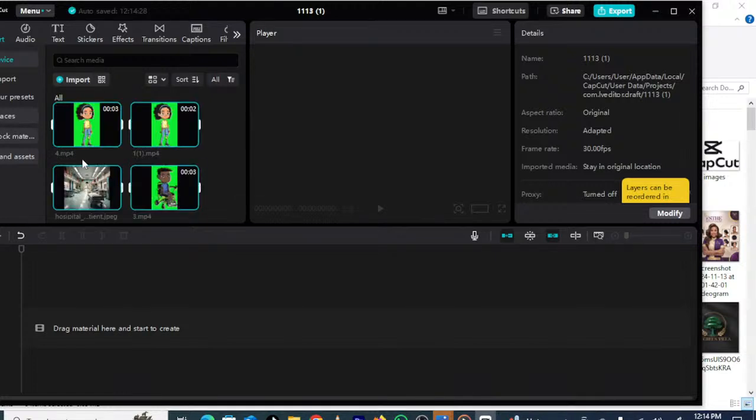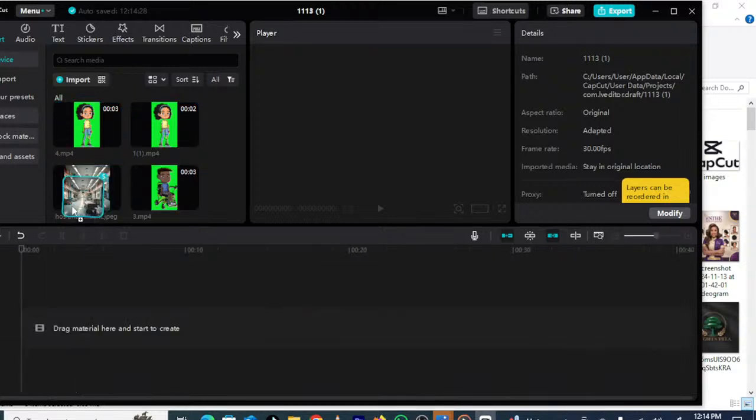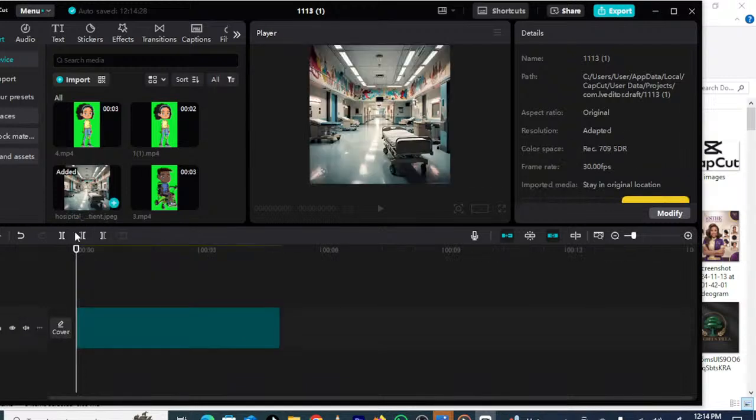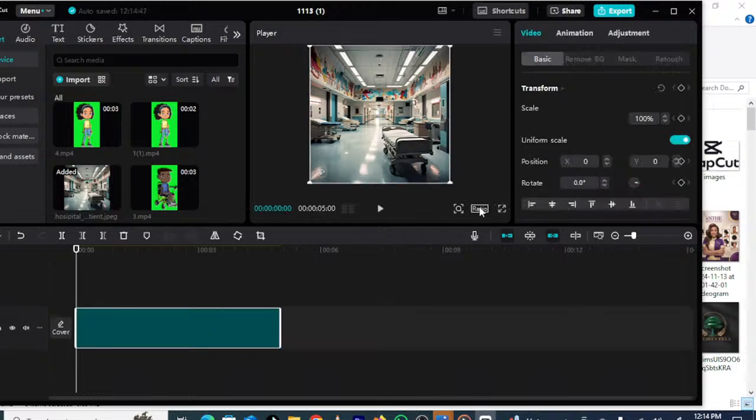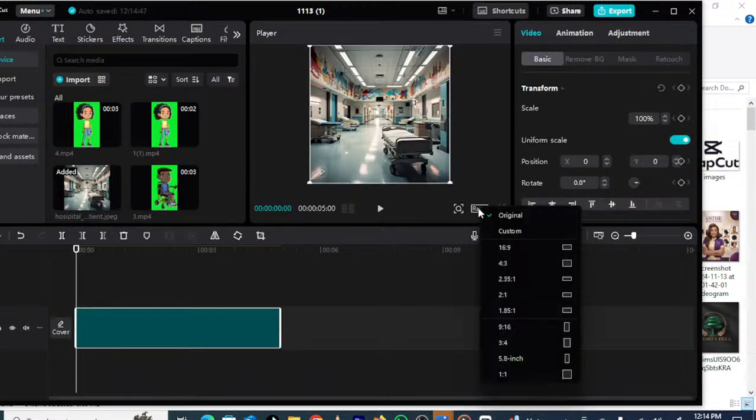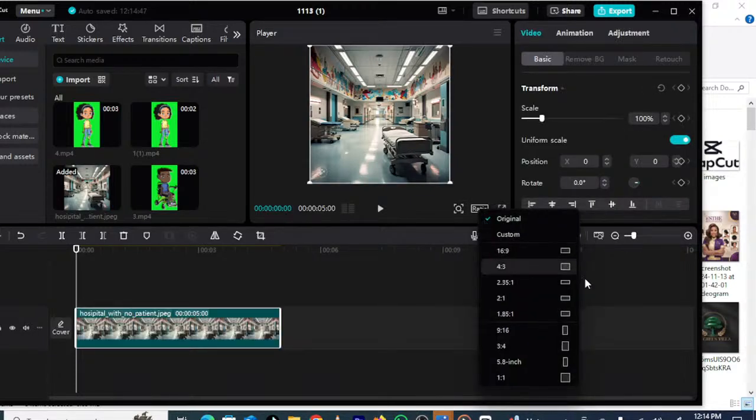So the first thing we are going to do here is to drag our background to our timeline. Okay, so just drag your background, just tap on it, drag it to the timeline. So once you drag it to your timeline, the next thing is to change the aspect ratio. Click on this ratio here.